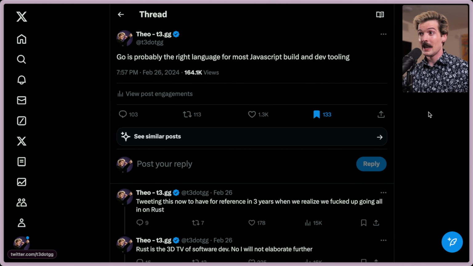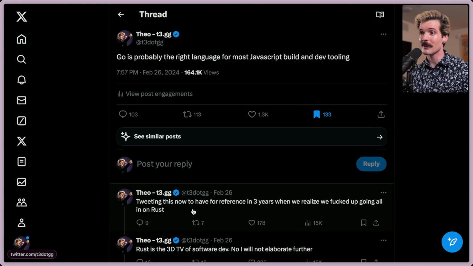I didn't want to just vaguely say this in a video and let it die, so I tweeted publicly. I specifically think Go is the right language for most JavaScript build and dev tooling. Implicitly, I'm saying not Rust, but I even explicitly say it here. Tweeting this now, for reference, in 3 years, when we realized we might have messed up going all in on Rust. I firmly believe we went too far in the direction of Rust because the place we were in JavaScript was horrible. And build tools in JavaScript are bad. I'm not going to even pretend otherwise.